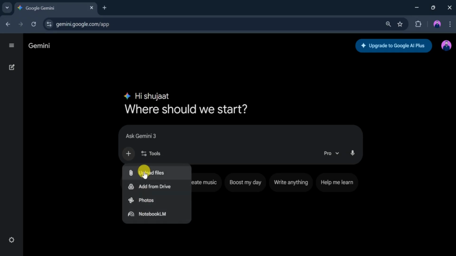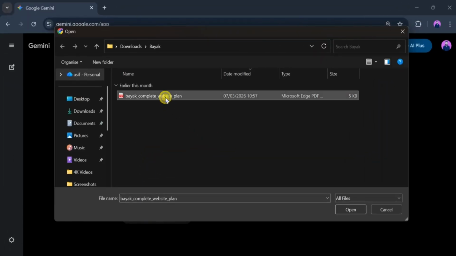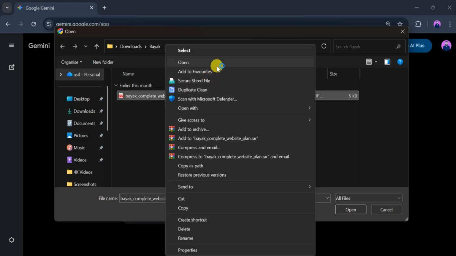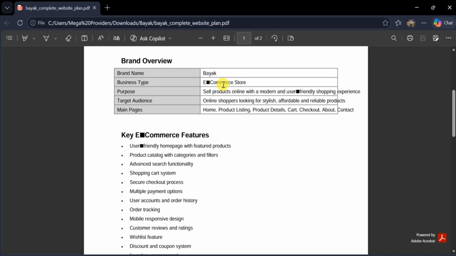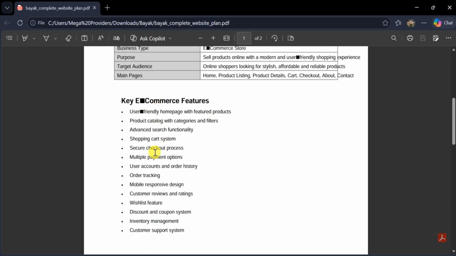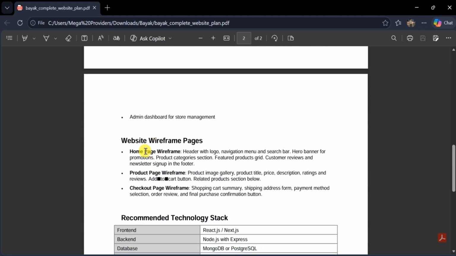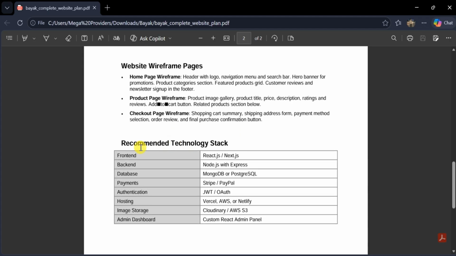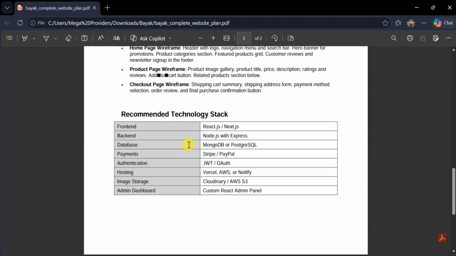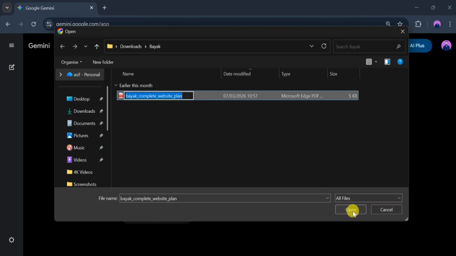We want to upload our PDF file. Click on Upload File, and we will select our website details PDF. Before uploading, let's preview what's inside this document. This PDF contains the complete blueprint of our e-commerce store. The purpose of this website is to sell products online with a modern, user-friendly shopping experience. Inside, we can find all the key features of our e-commerce store, the website structure, front pages, and every important detail we need. Now select the PDF file and click on Open.